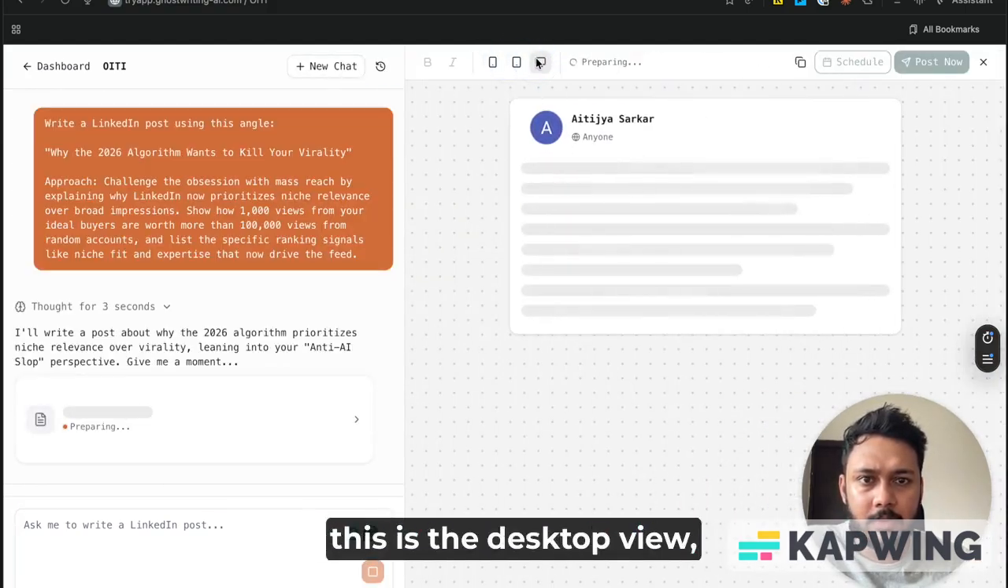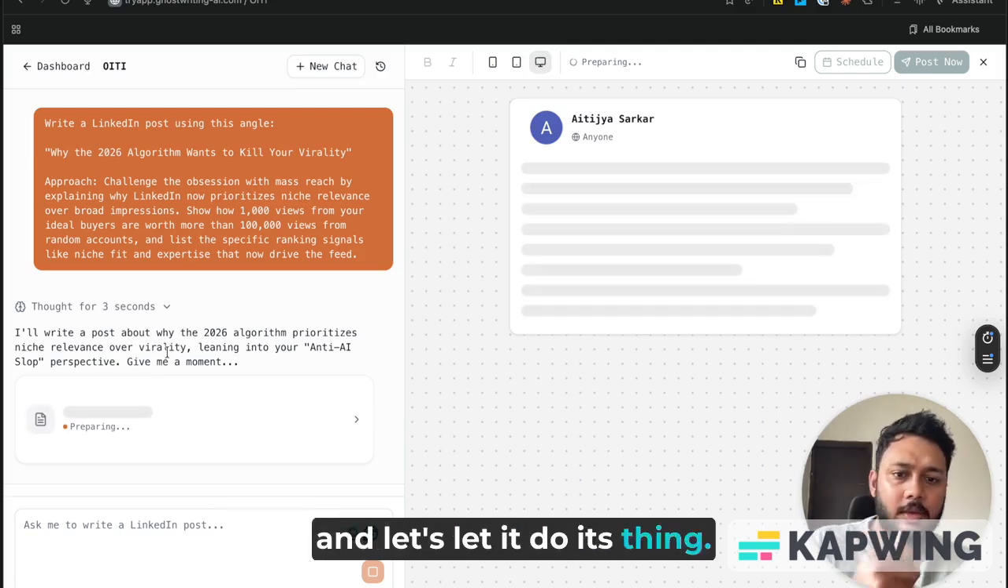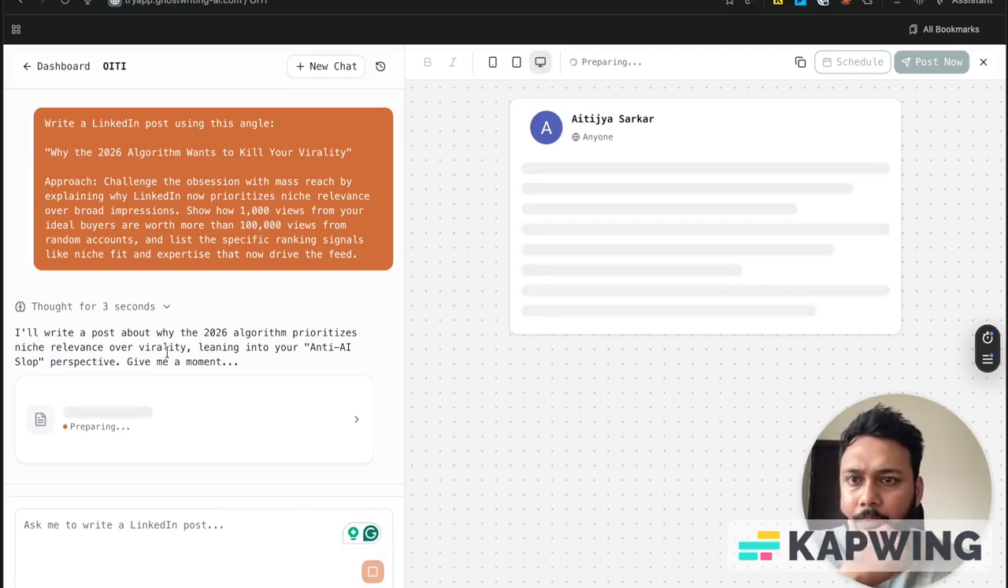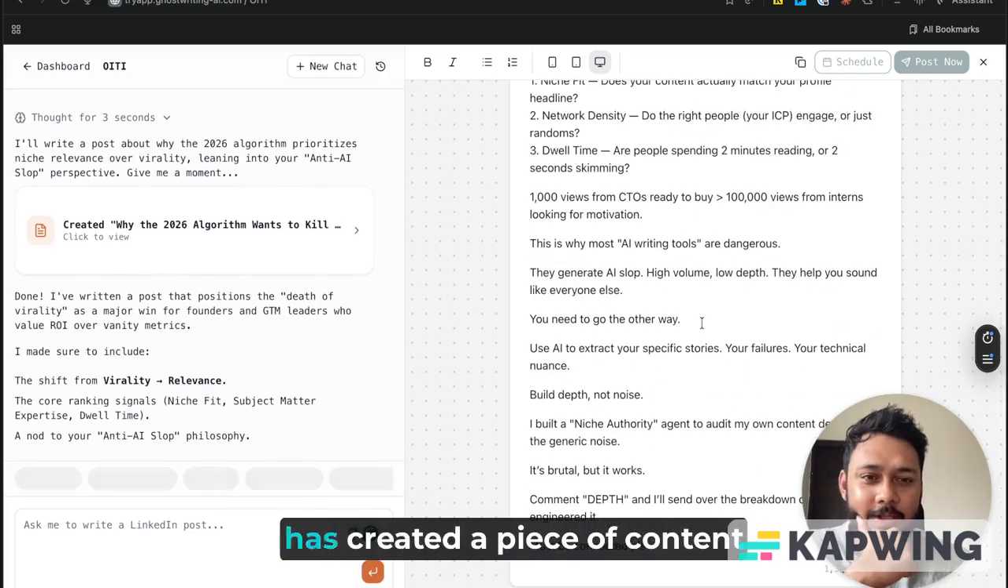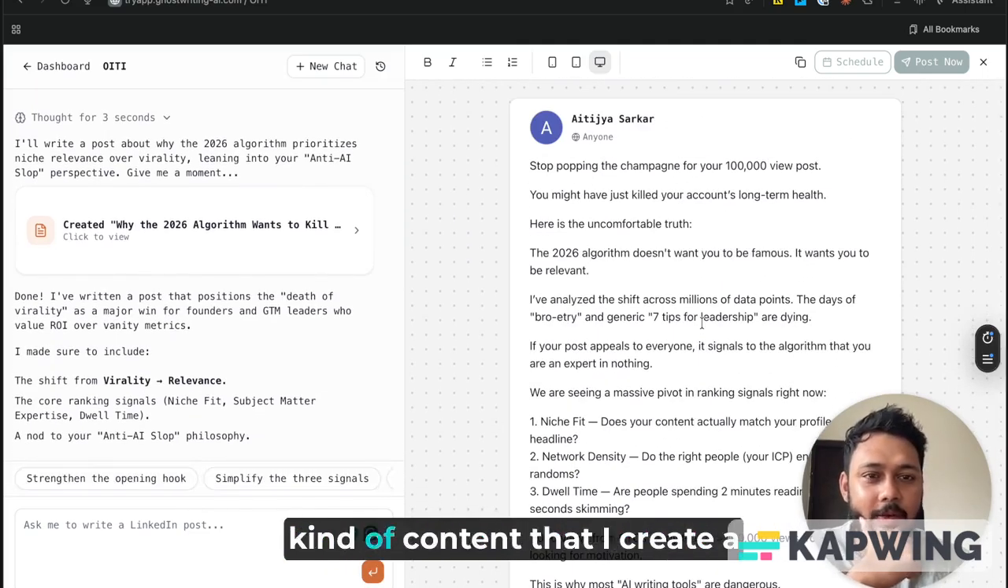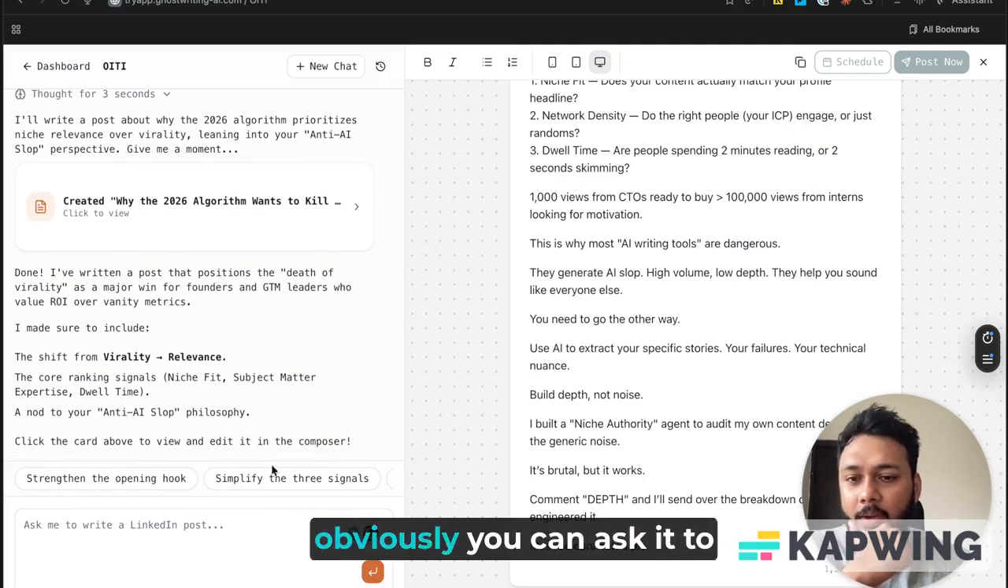So this is the mobile view. This is the desktop view, and let's do this thing. You might just say, cool. So it has created a piece of content that it thinks resembles the kind of content that I create a lot. Now, if you don't like this, obviously you can ask it to change it.